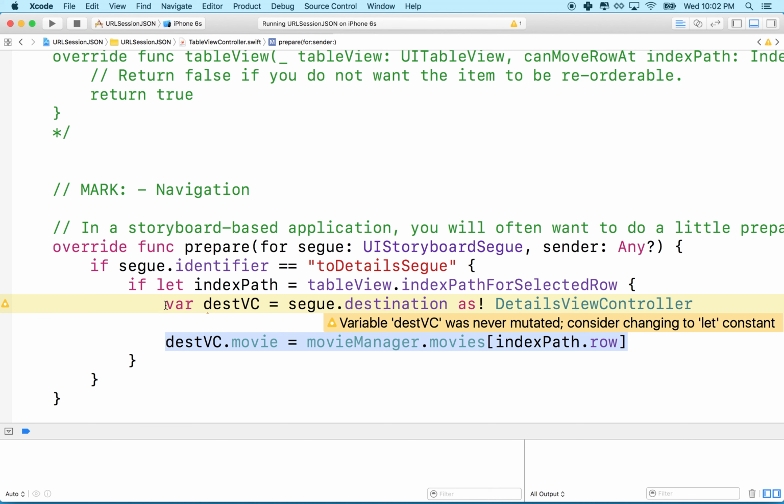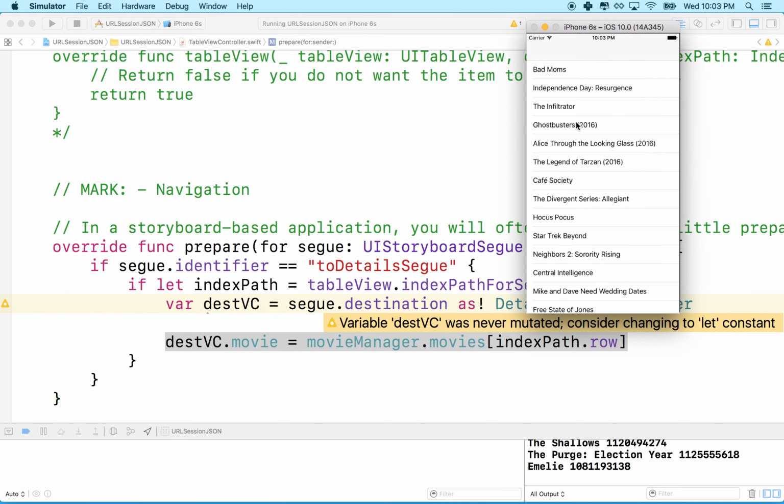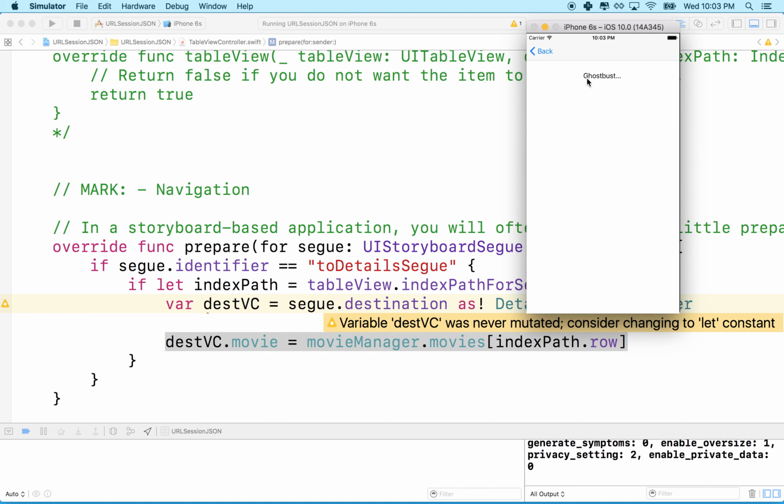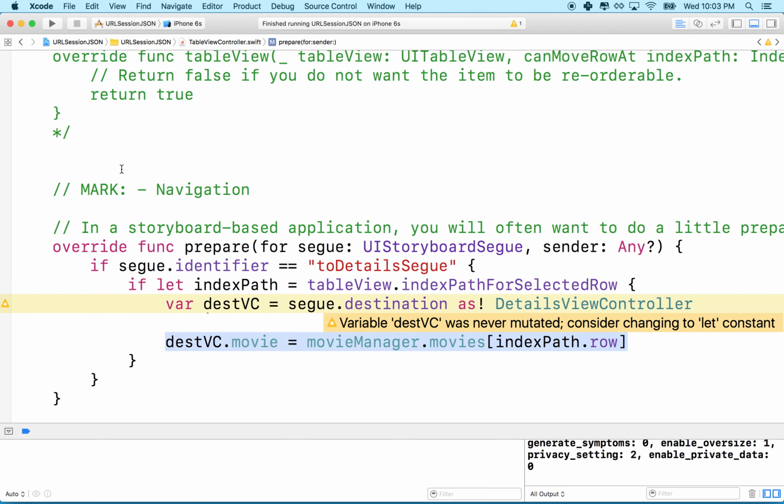I guess it's saying I could have made that a let. I guess I should have made that let. We can change it later. Okay, so we'll tap on Ghostbusters, and then you can see it says Ghostbusters, right? It's cutting off the text. We've got to make the label a little bit bigger, but that seems to be working, okay?